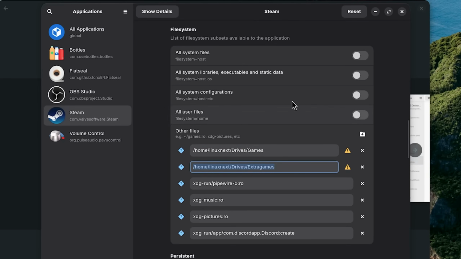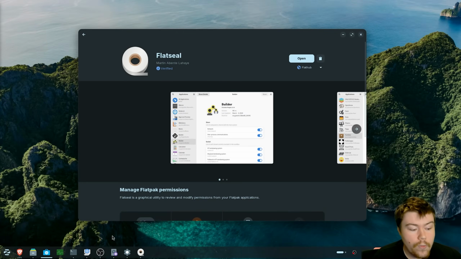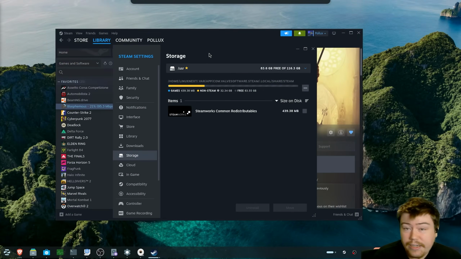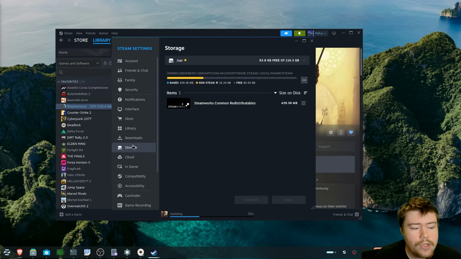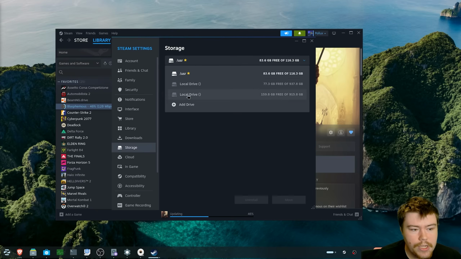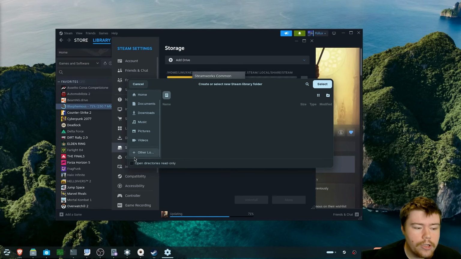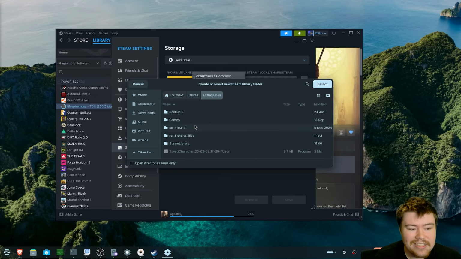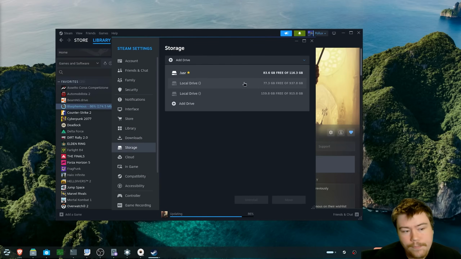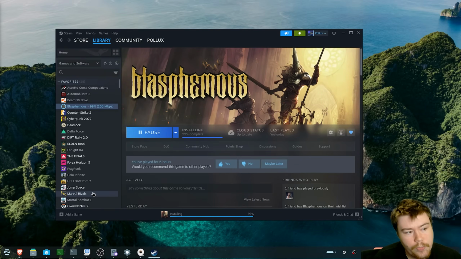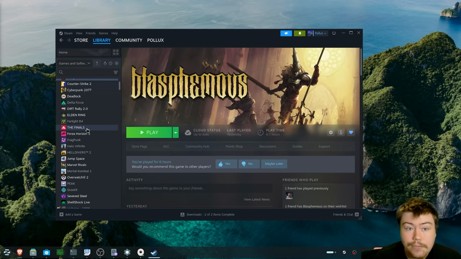And then you reopen Steam, and when we reopen Steam and go to our settings, go to storage and click on add a drive, you can ignore this folder's contents not being displayed properly. We can go to other locations and then select the Steam library folder and it will be added as a local drive, as you can see. And now my games are detected properly and we can start playing games on Steam.